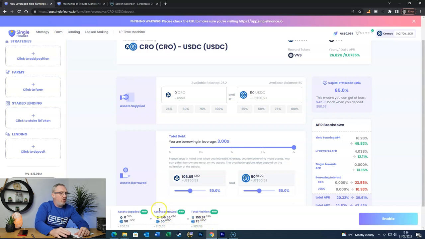Now, obviously, when you're borrowing money on top of your original asset, then there will be interest to pay back. So you can see here the borrowing interest is 23.55 on CRO and 10.93 on USDC, which means once you make some money, assuming that you do make some money, then you will have to pay back anything that you borrowed, and then what's left over would be yours in profit.